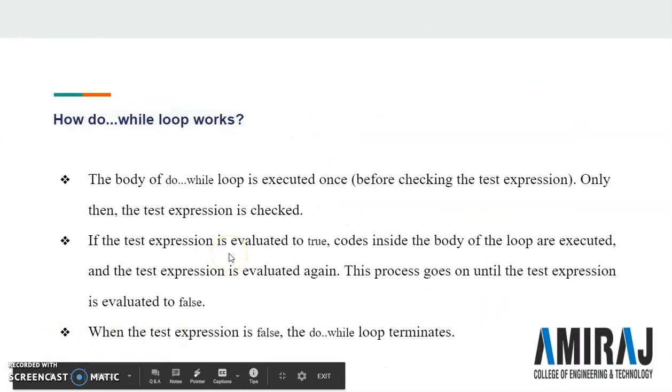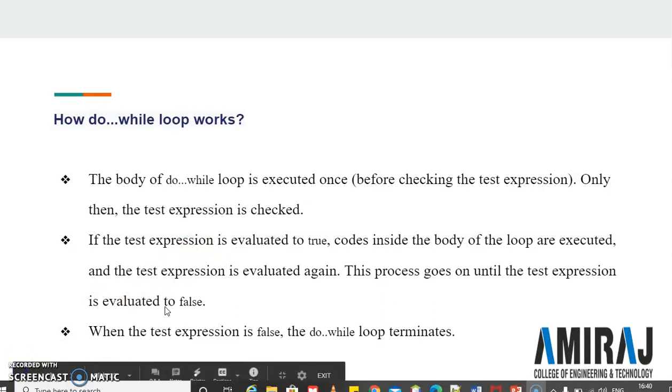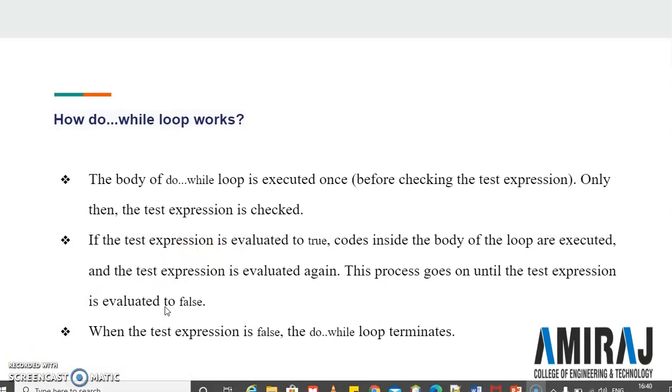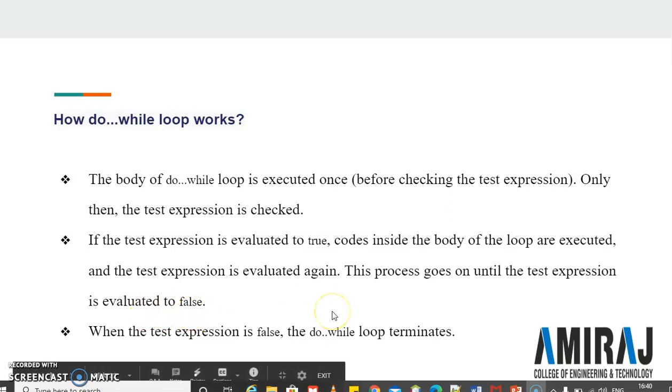How does the do while loop work? The body is executed once before checking the test expression. If the test expression is evaluated to true, then it will again evaluate it till our condition is not satisfied. And if our expression is evaluated to false, then our do while loop terminates.